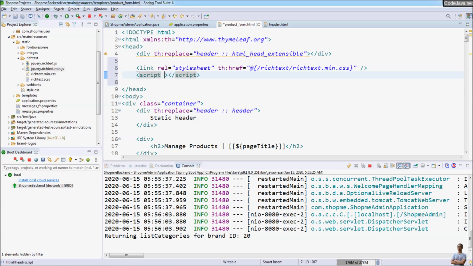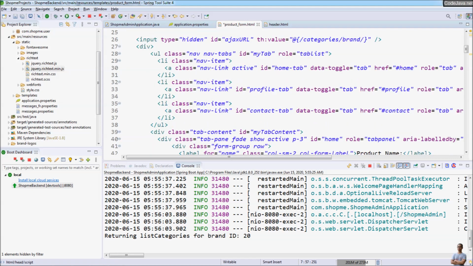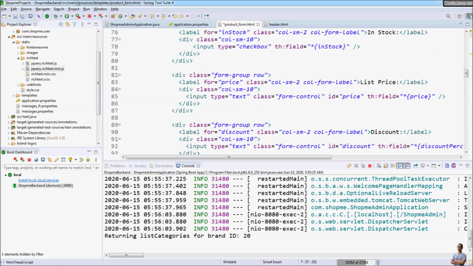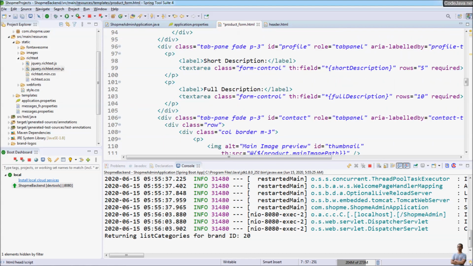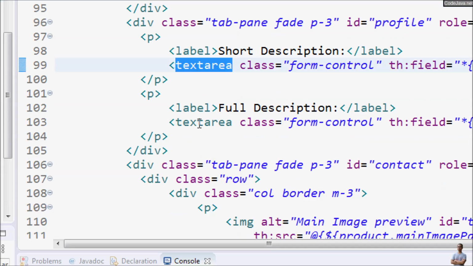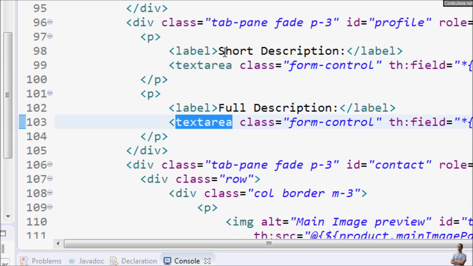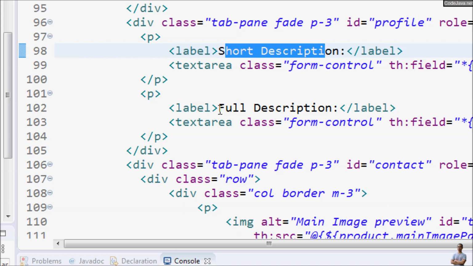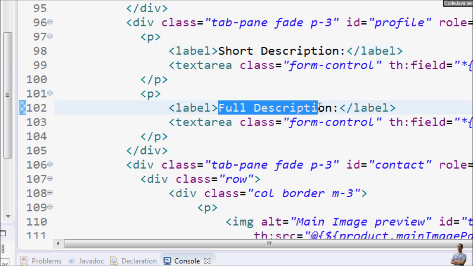script. We use the Thymeleaf syntax th:src. The directory is richtext/jquery.richtext.min.js. And in this form, in the description section, I have two text areas here. The first one is for short description, and the last one is for full description.